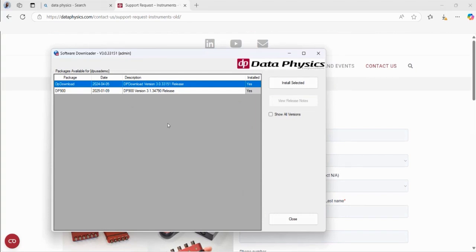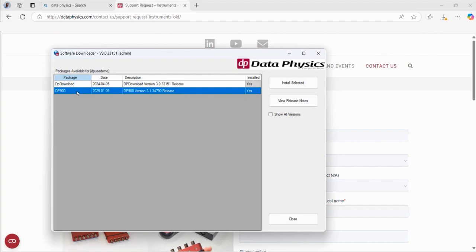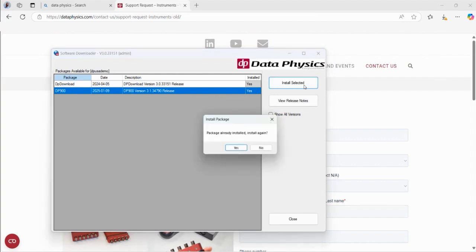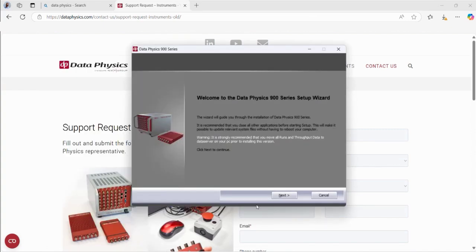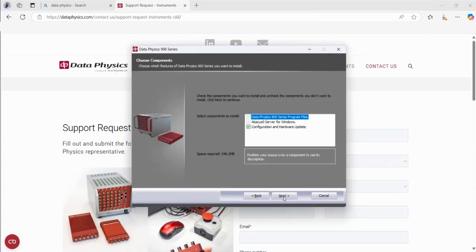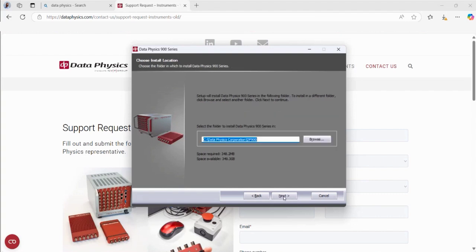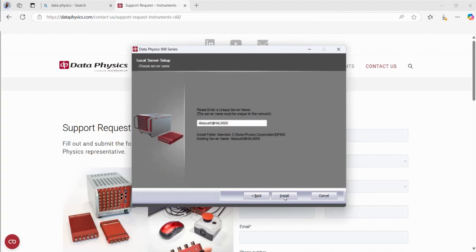Inside the DP downloader application, we can see a list of available software packages for your customer ID. Select the DP 900 software and click Install Selected to launch the setup wizard. Once again, please select any supporting applications to install in the process. Again, we recommend installing in the default directory in the C drive. We also recommend accepting the default data server name, which is Abacus 0 at your PC name.